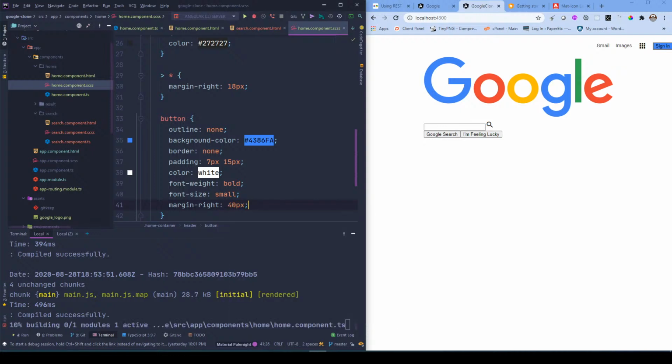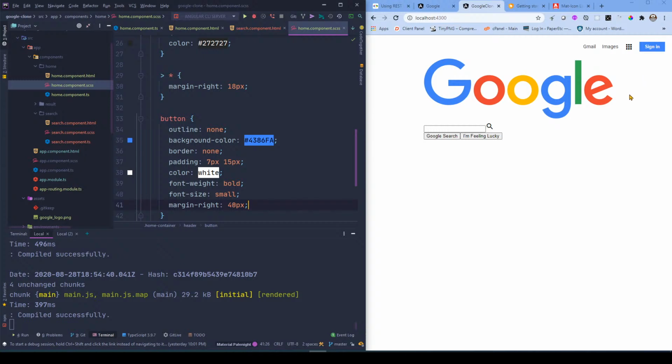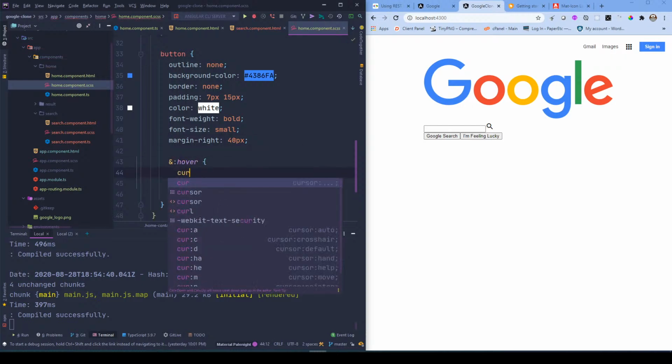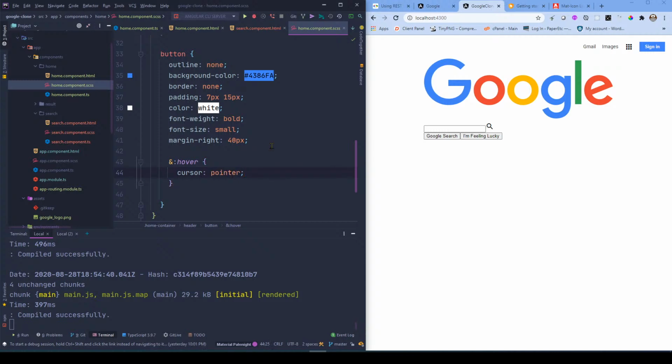If I save the changes, you notice this is the final result. And inside the button I want to change the cursor to a pointer so that you see a hand icon whenever you hover on this button like this.